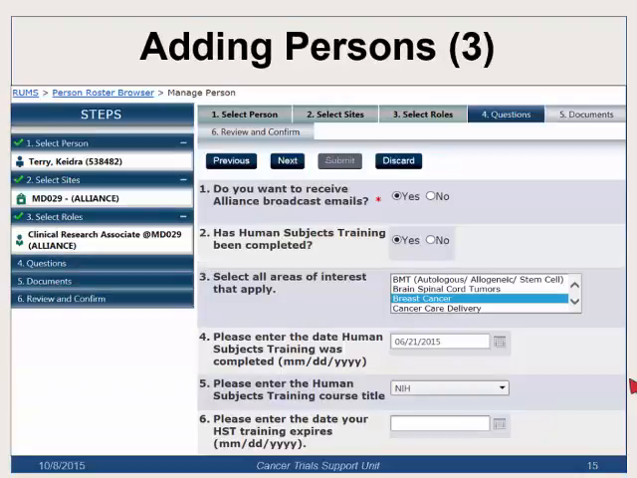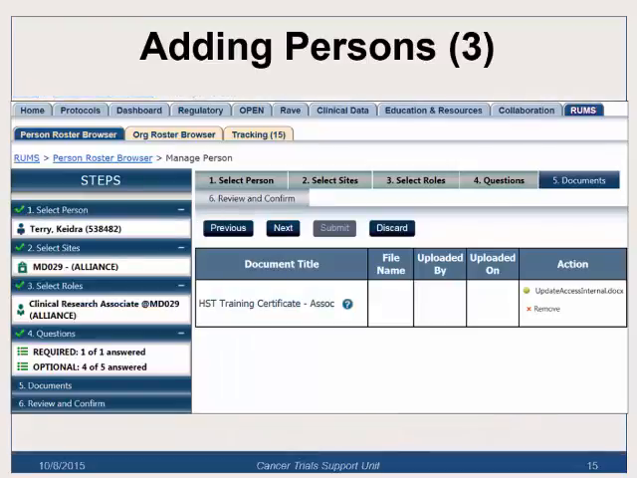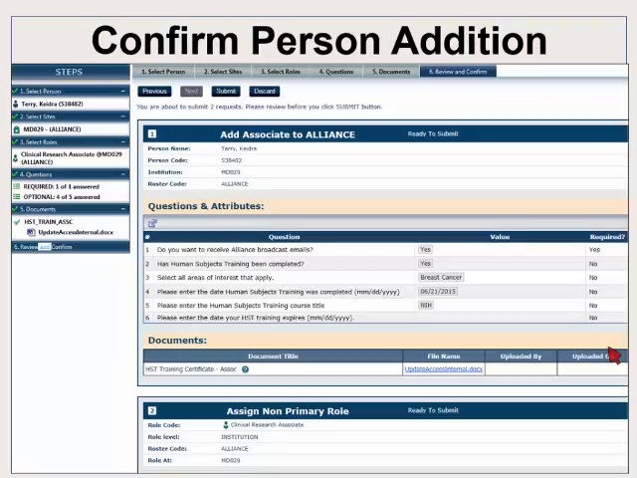We'll hit next. Now we're going to answer some questions. We're going to go through each one of these questions, and some of these questions are roster specific, some are not, so it depends. So you'll go through each one of these questions, and then you would go to the next screen and upload any documents. For example, a training certificate that has to be uploaded. So in this case, we upload this document, you update it, you hit next.